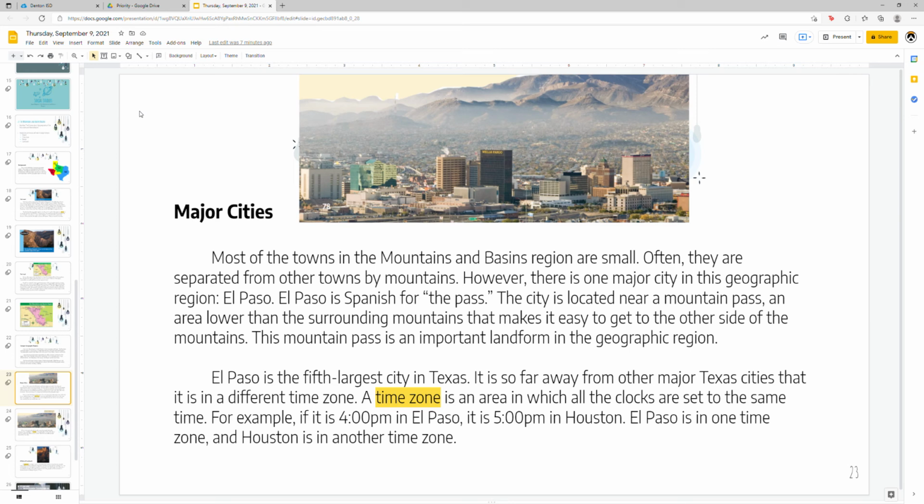El Paso is Spanish for the pass. The city is located near a mountain pass, an area lower than the surrounding mountains that makes it easy to get to the other side of the mountains. This mountain pass is an important landform in the geographic region. El Paso is the fifth largest city in Texas.